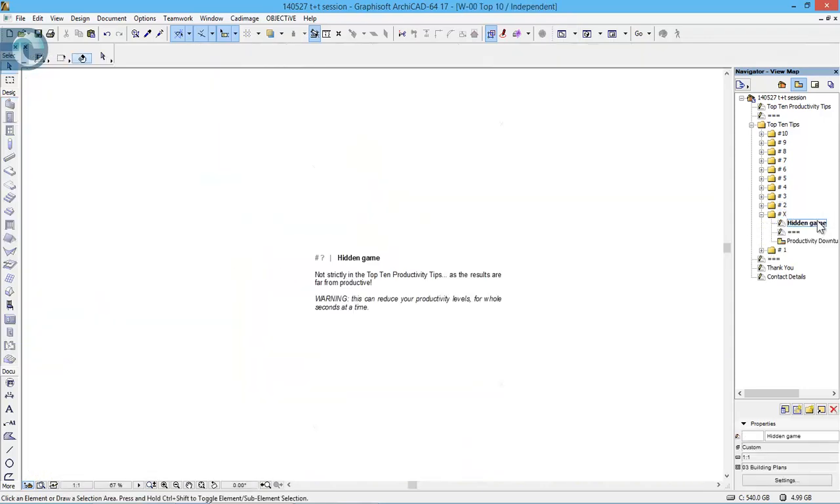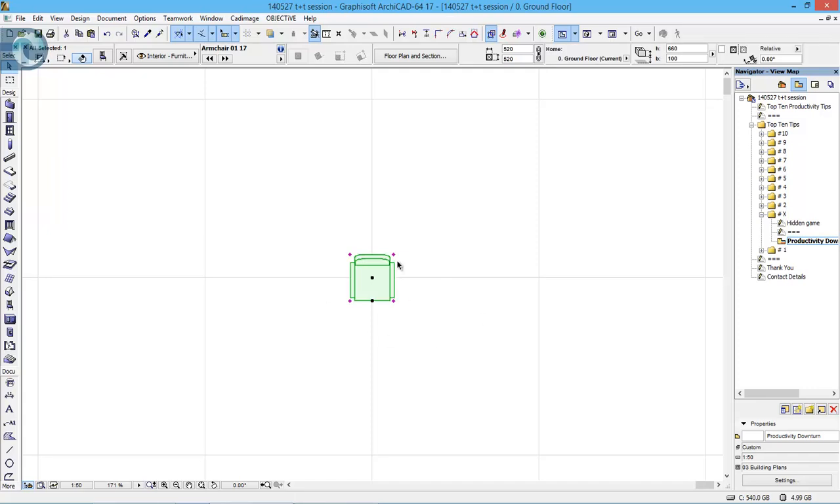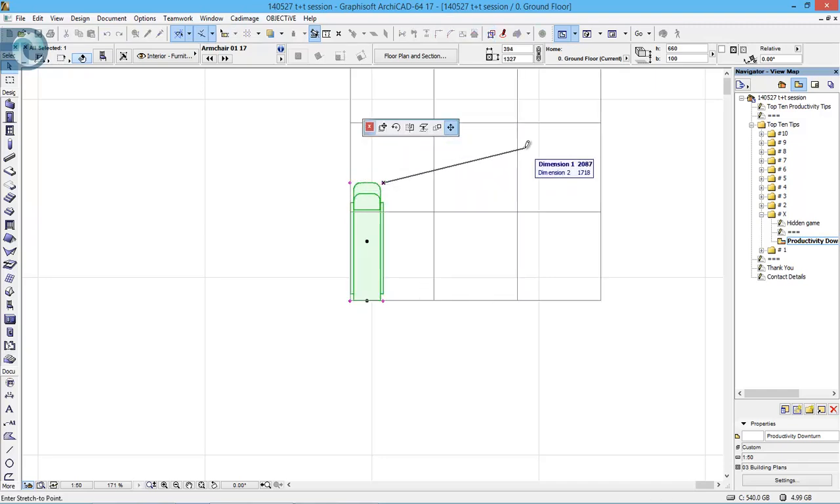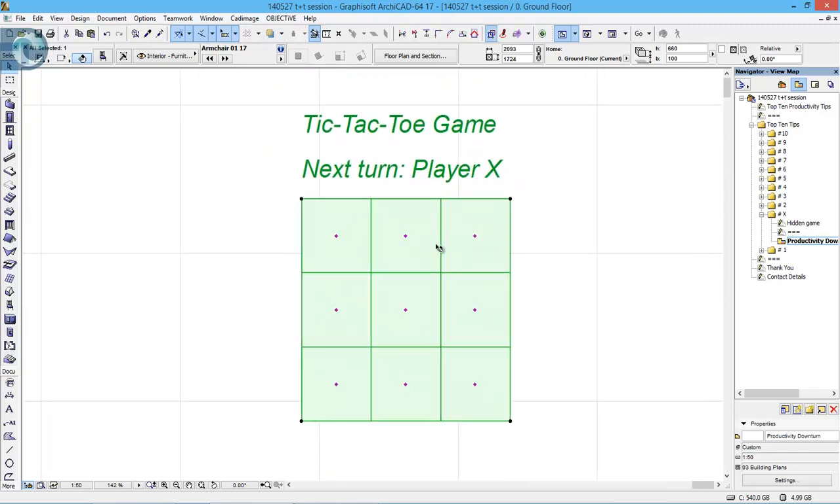This little one here, as I've said, is not strictly a productivity tip. It's more of a dishonourable mention because it's not going to make you more productive, but if I just show you anyway, I have a chair that I placed. It's got to be armchair 01, and if I stretch it, we can have a big chair, we could have a wide chair, we could have a narrow and deep chair, but as soon as we take it across 2 meters in any one of its dimensions, it converts into, I would call it noughts and crosses rather than tic-tac-toe, but obviously that's the Hungarian name for it.